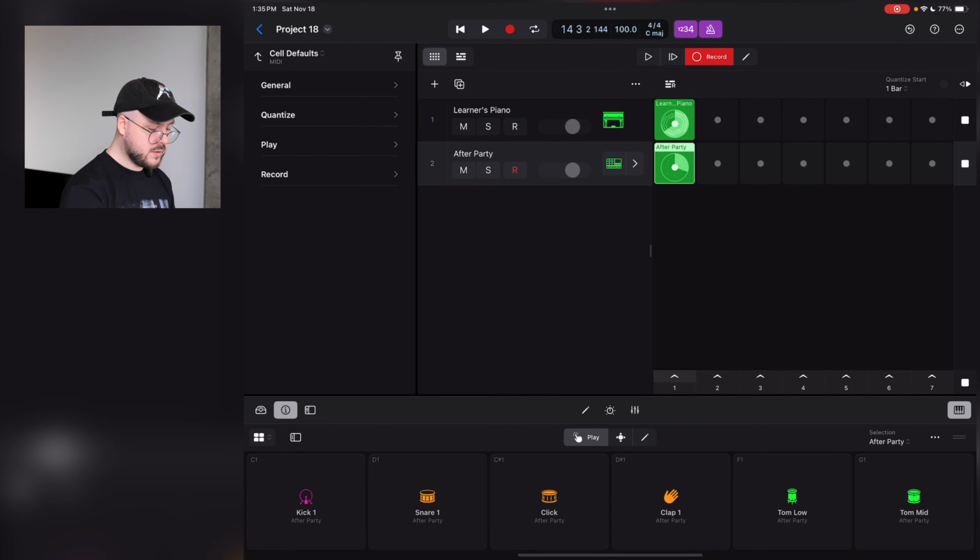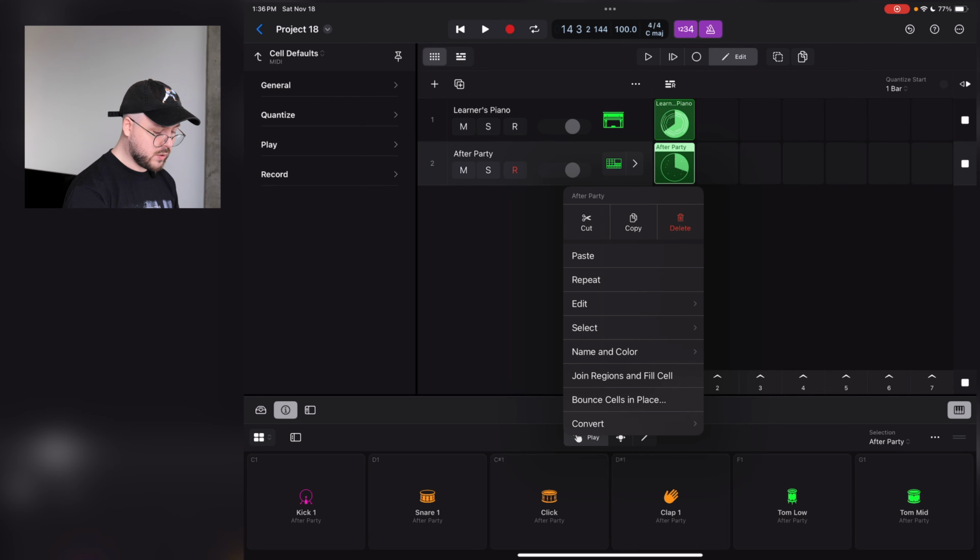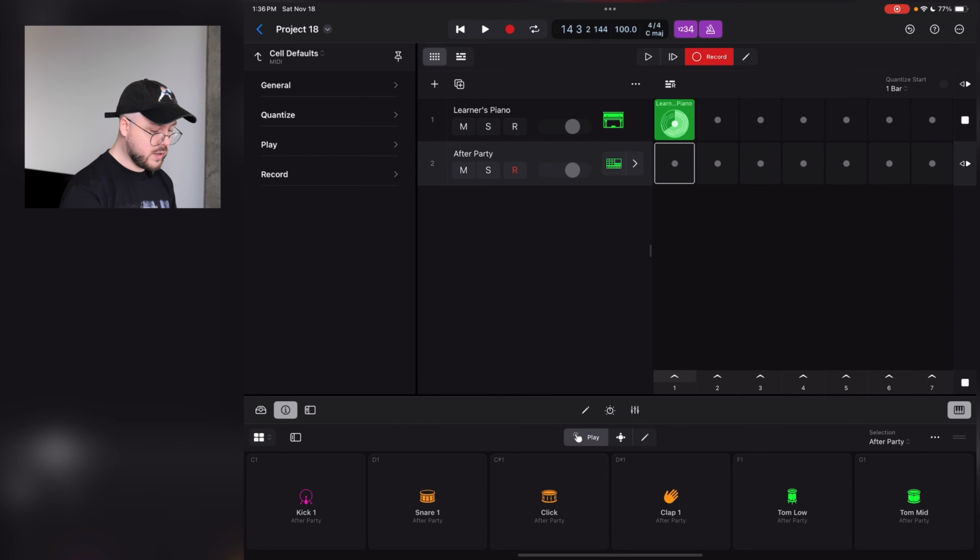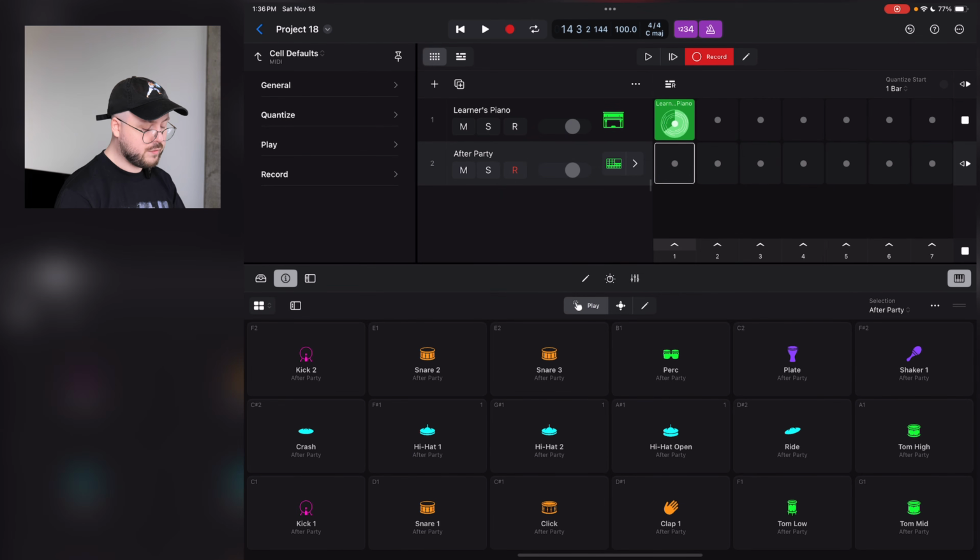So let's delete this by hitting the edit icon right here. So instead of record, we're hitting edit next to it, and we're going to delete that loop. Go back to record, and now if we record again, we're going to have 4 bars to play what we want.